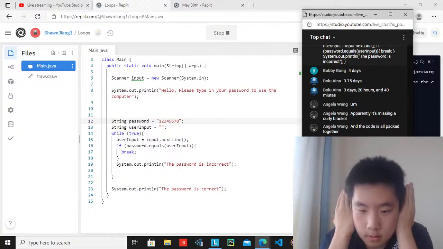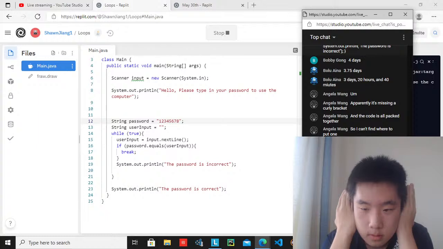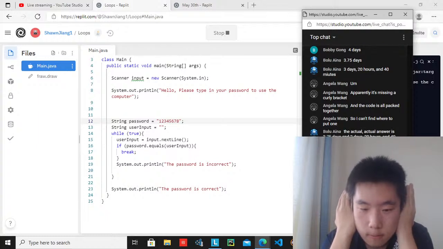Yeah, but other than that, I've gone through everything I wanted to show you guys today: the for loop and the while loop. That's all we're going to be going over today. I have another question for you guys after this one. After Angela is done, I'll show you it.